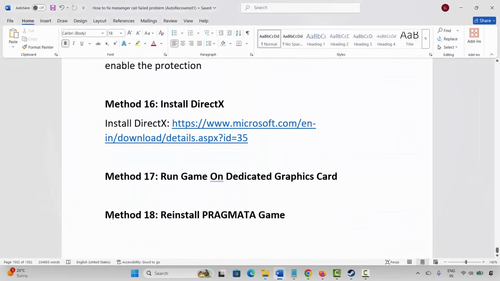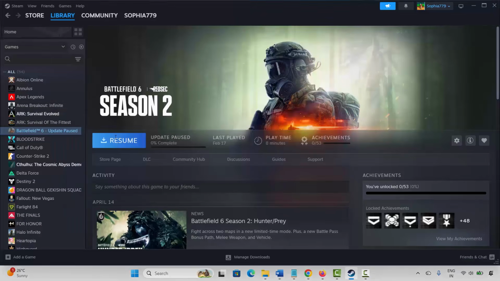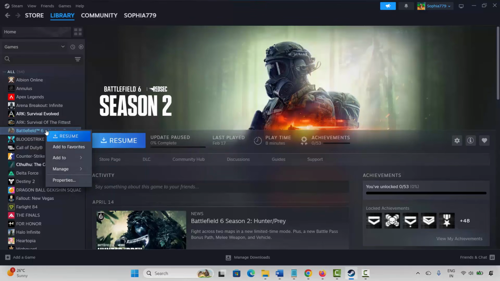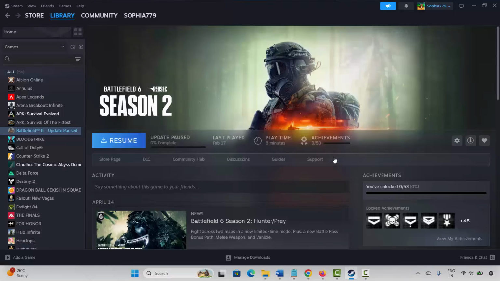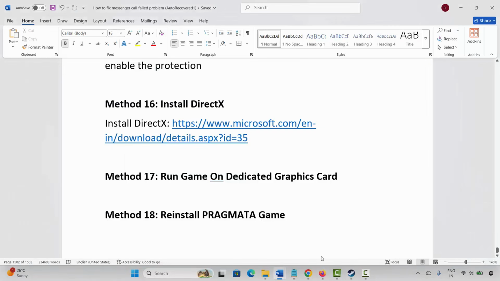If not, then the final solution is to reinstall the Pragmata game. When the game still continues to crash, you are suggested to reinstall the game. For that, you have to go to Steam and under the library section, select your game, right click on it, click on manage. Now click on uninstall and then click on the uninstall option. This will remove it completely from the system, and after that, restart your PC. Once your PC restarts, again launch Steam and then reinstall the Pragmata game once again, and after that click on the play button to check whether it's working or not.